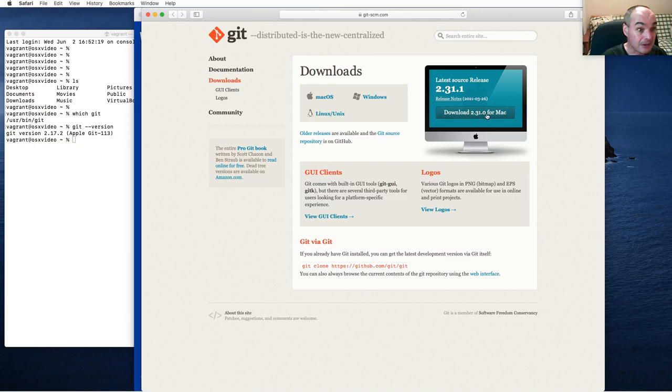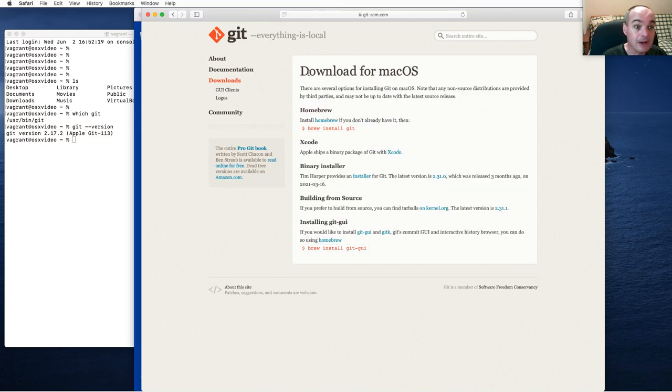If you download this for Mac, it doesn't actually download a package for you. It tells you that you could use Homebrew, so that's one thing you could do, but you have to install Homebrew or install Xcode, things I've already talked about. You could try this binary installer, so if all else fails, you might be able to use this binary installer to install it. That would actually get you a more recent version than what I think you get by default if you get the Mac OS tools on here. But this is worth a try.